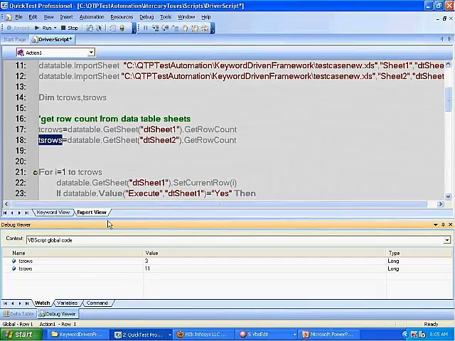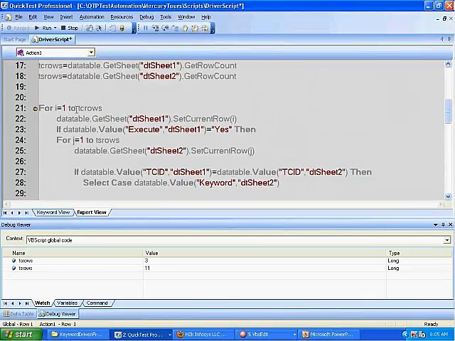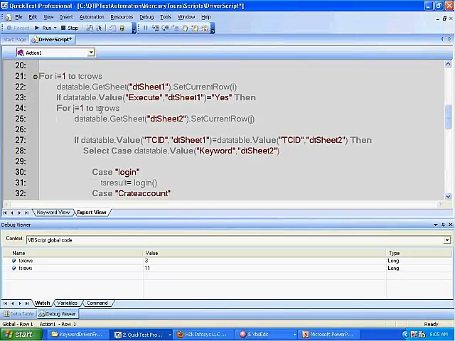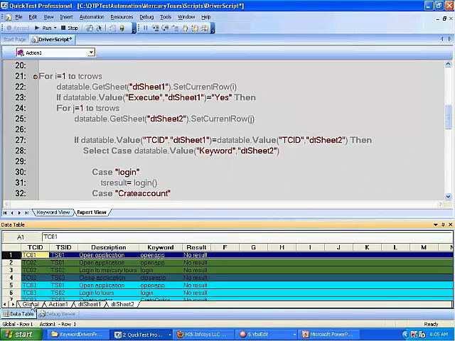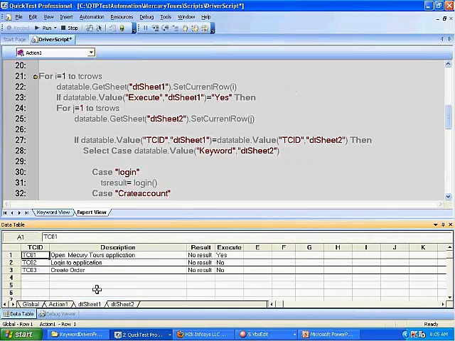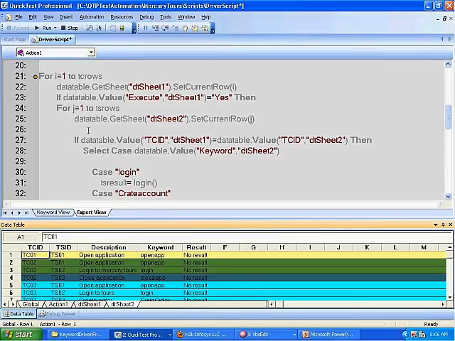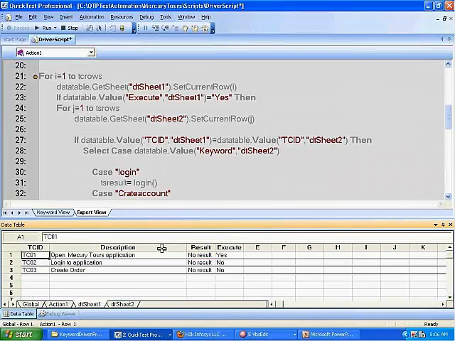So we got this row count, and now this is the external loop. It iterates for I equal 1 to test case rows, that is 3, okay? And now it's going to check, say press F11. Even if you look at the data table, you got the data, right? Say this is DT sheet 1, that's where you got all your test cases, and this is the test steps.